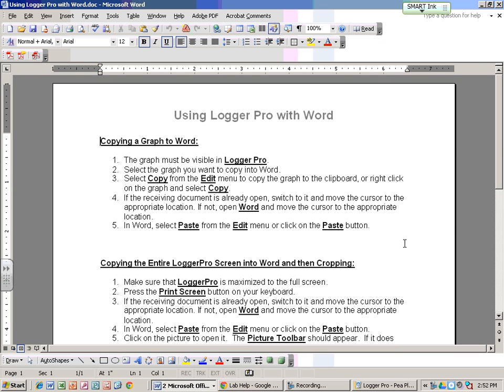Here it is. And it's basically going to tell us several different things we can do to help get our stuff from LoggerPro into our Word document when we're writing a lab report, and also how to make those fancy equations that I often make. So the first one's pretty easy.